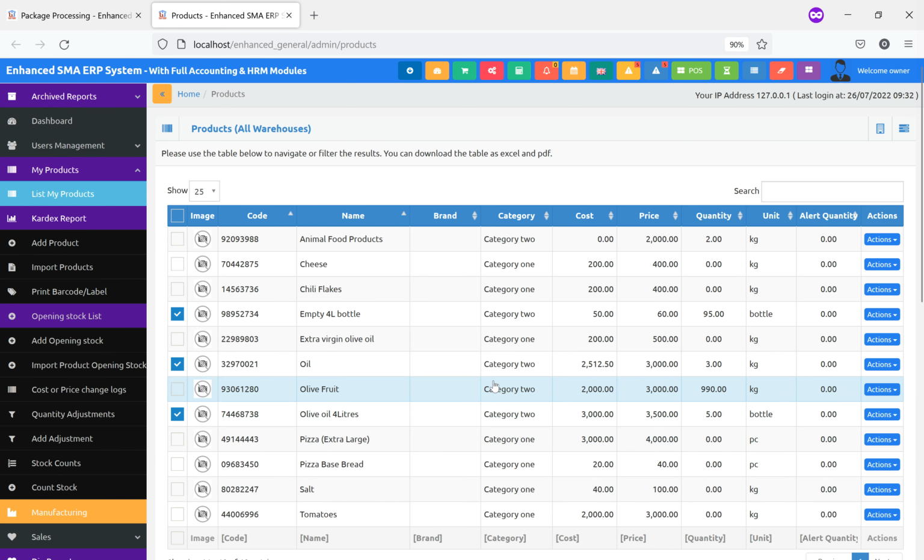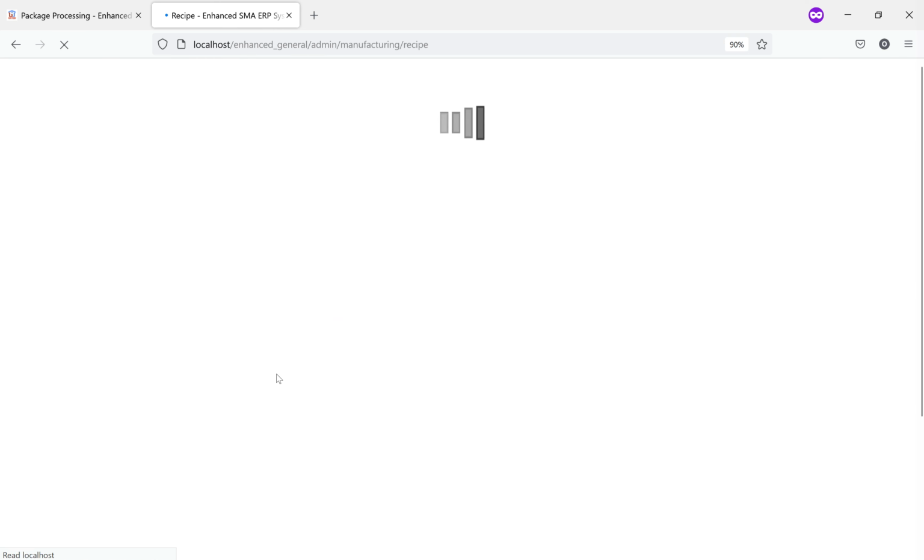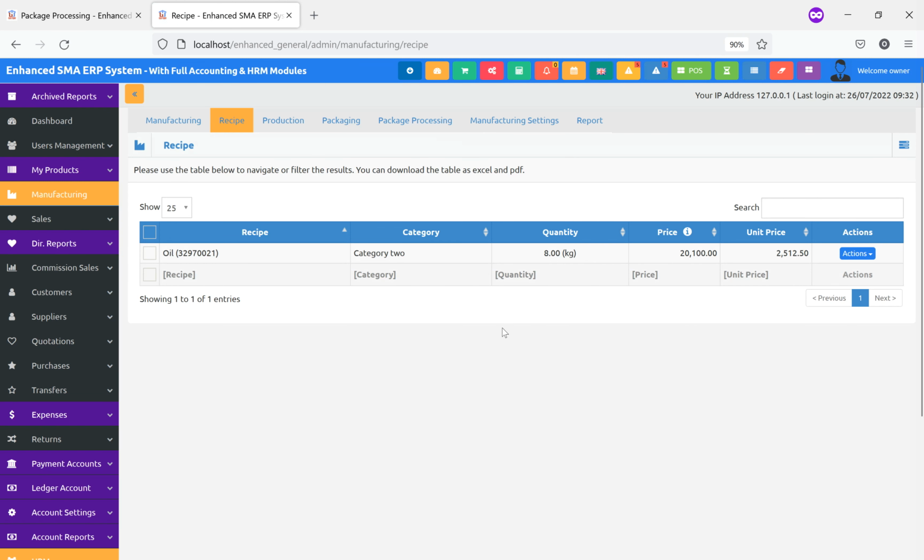So this is how the manufacturing process goes. You can also do this for something like pizza making, though pizza making in this case doesn't really involve packaging, but it can also be involved. So this is it for the manufacturing module.